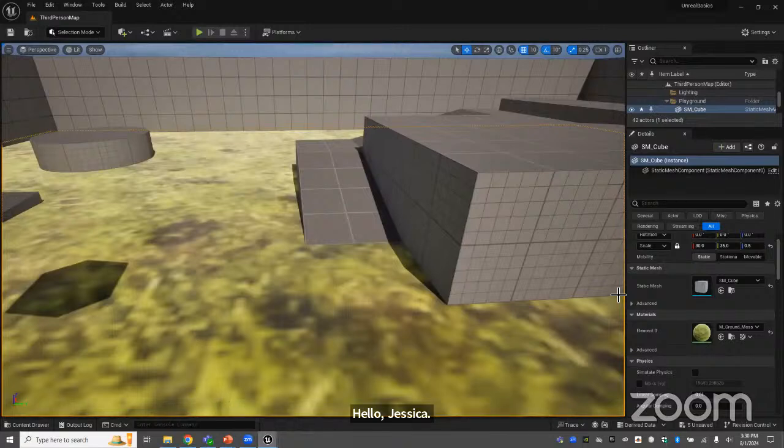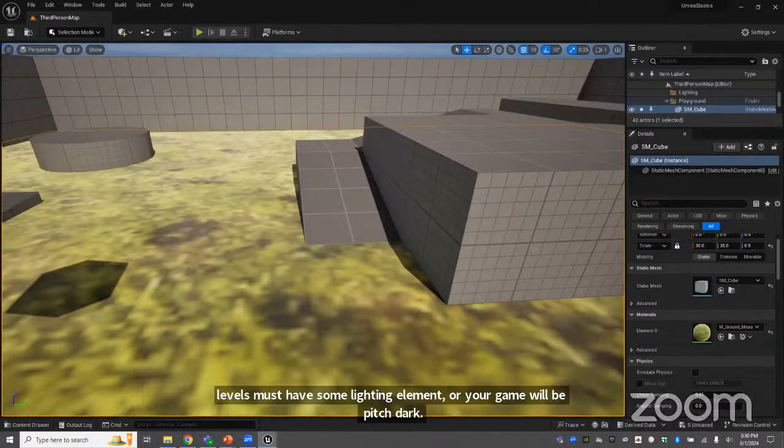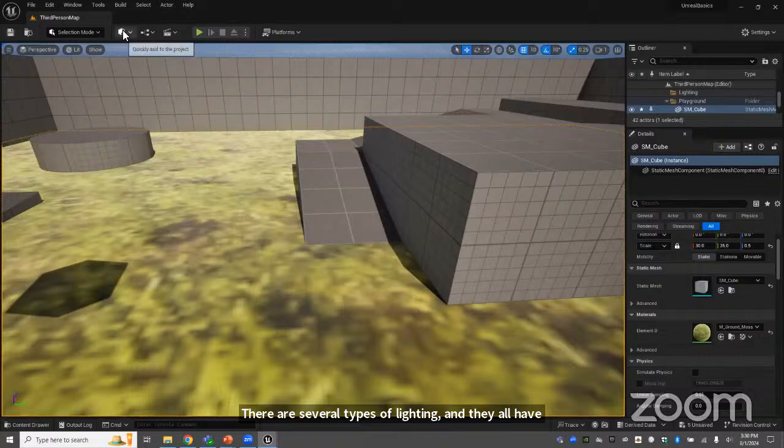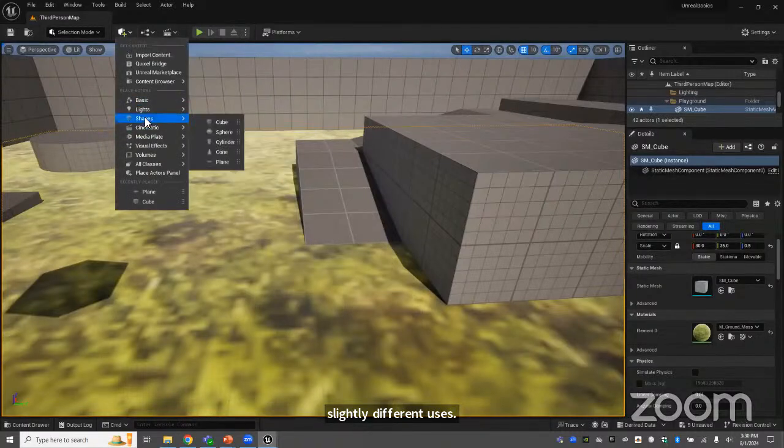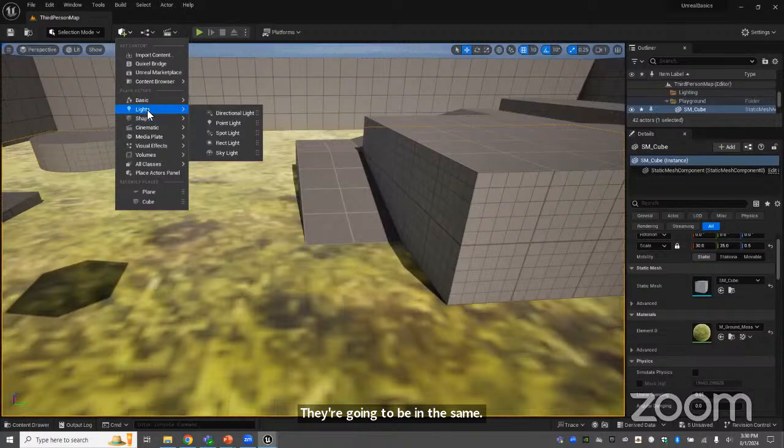So then we're going to do lighting next. All levels must have some lighting element or your game will be pitch dark. There are several types of lighting and they all have slightly different uses. They're going to be in the same insert menu that we did to add shapes. Right above it is lights. First one is directional light. And in this third person template, by default, there is already a directional light.